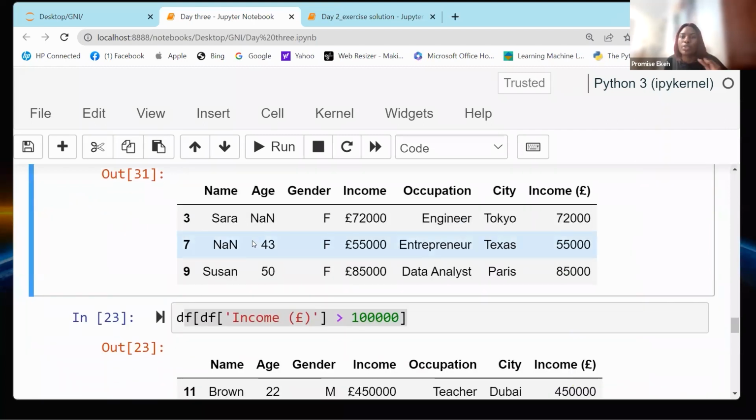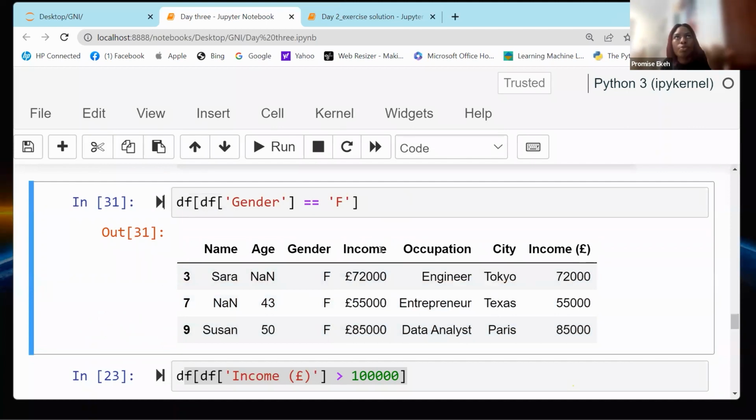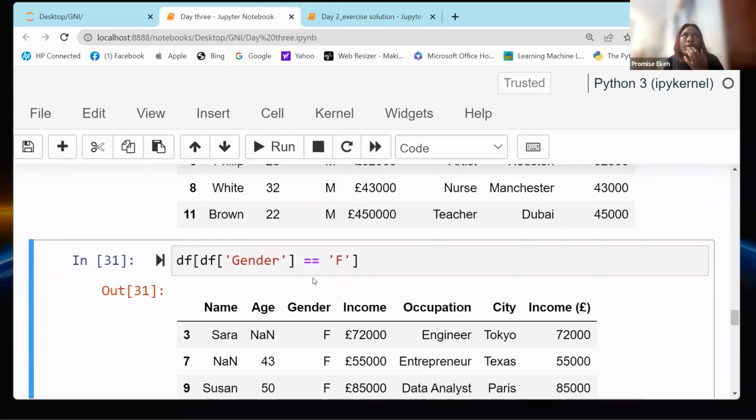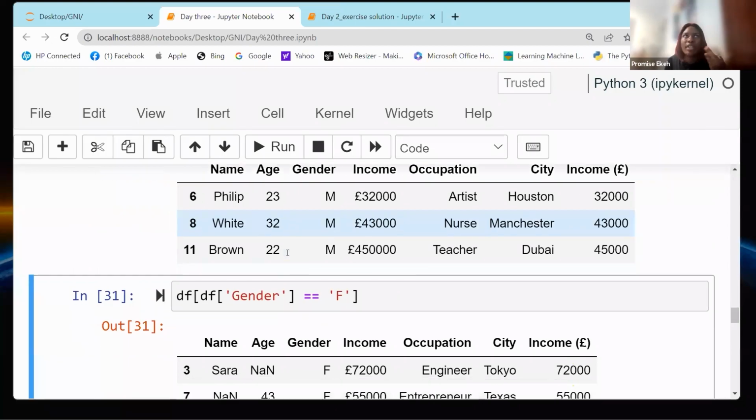So it's more like subsetting your data frame. You could filter based on occupation, you could filter based on anything. But in this case, we just filter based on the income. Give me income where, like I said, give me age where people are greater than something.